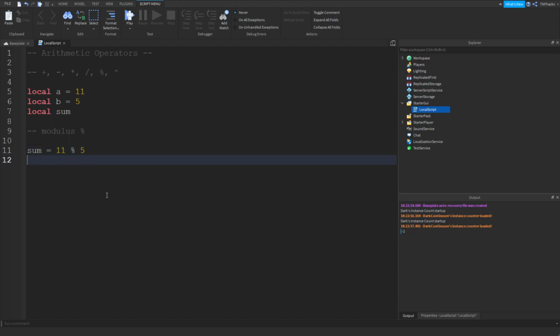So let me explain. How many times does 5 go into 11? Well, it should go twice. So if you do 5 times 2, it equals 10. But then we also have a remainder of 1. So what that modulus sign does is it returns this 1. So if we have 12 divided by 5, it would return 2 because 5 goes into 12 2 times fully, which would be 10. And then it has a remainder of 2. So that is basically what the modulus operator does. It returns the remainder of a division.